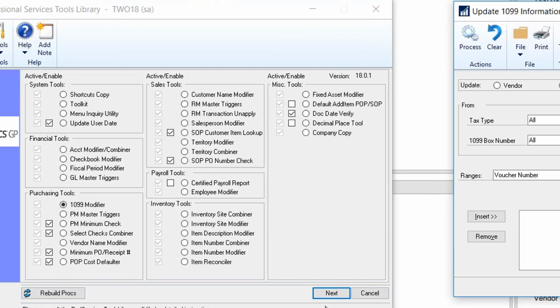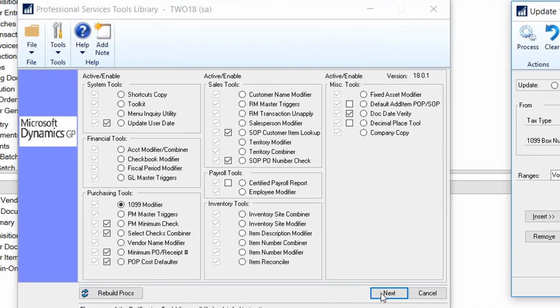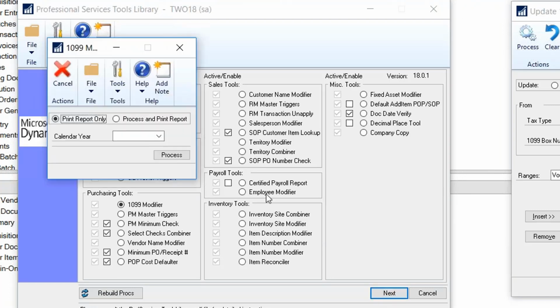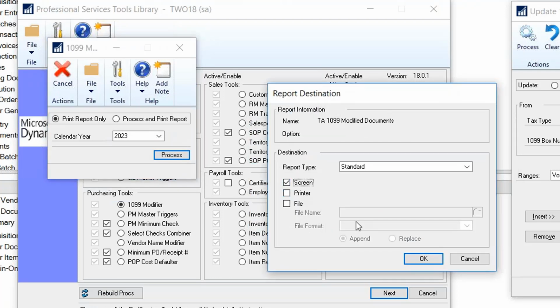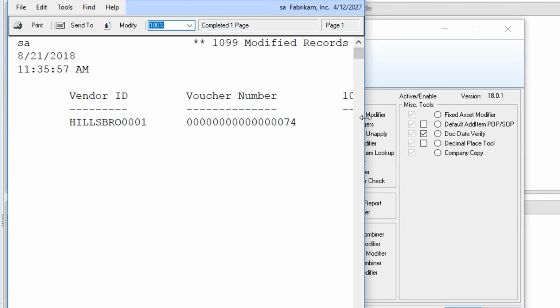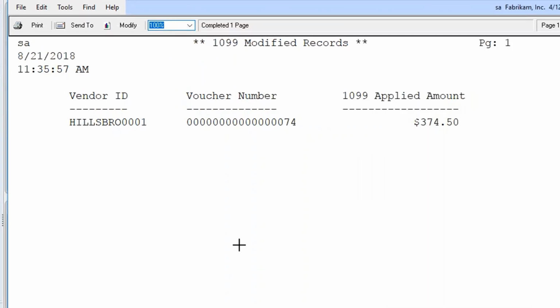Within my 1099 modifier, once I click next, I can run a report first. And this is by year. So I'm just going to pick a year that I know I have some changes that need to be made, and I'm going to hit process. Once I continue and go to the screen, I'm going to see that I have a vendor that I originally did not have set up as 1099.